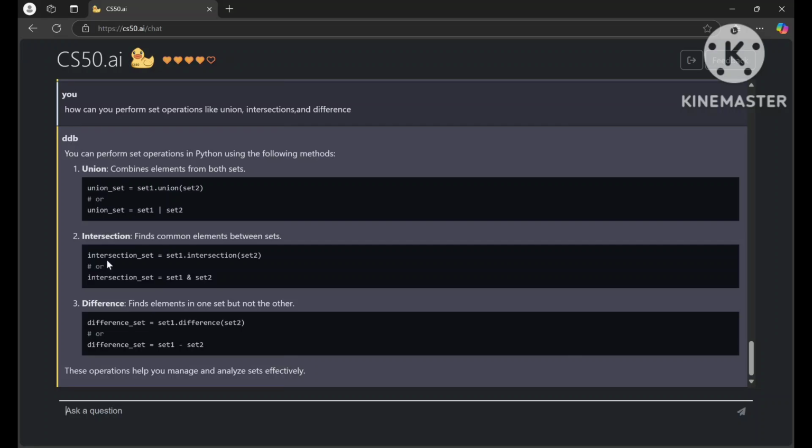Next, coming to the intersection. Intersection is finding common elements. In the same way, intersection_set = set1.intersection(set2). Difference means finding elements in one set but not the other. In the same way, give the input as difference_set = set1.difference(set2).